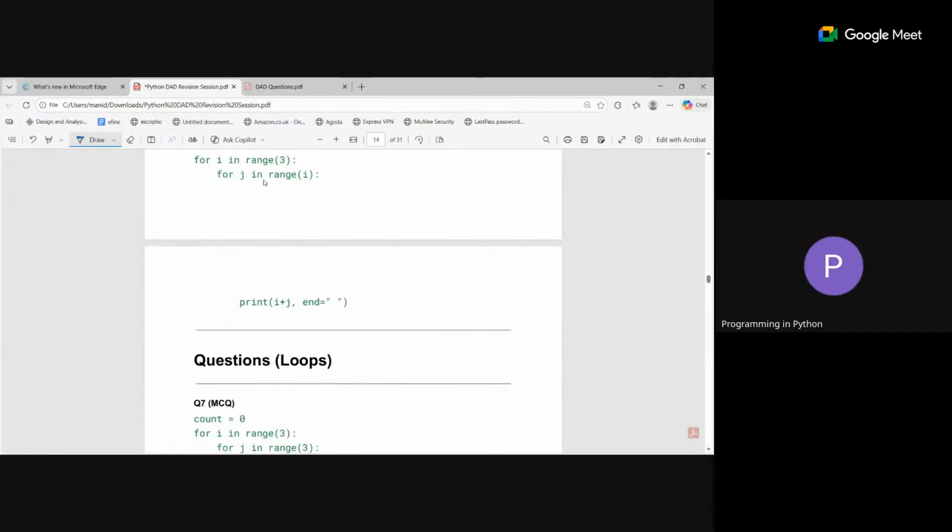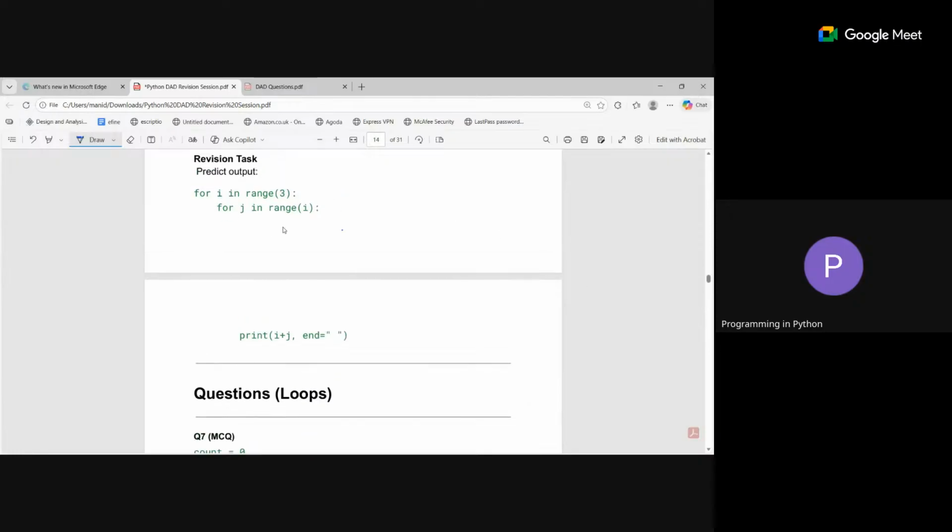Okay, this is a nested loop. What will this do? For i in range 3, for j in range i, print i plus j, and this. What does this do? If I put end equals quotation marks with a space, it will give a space. So the output will be of what format? In one line. So for every i value, go through the j values in that range and print the sum here.